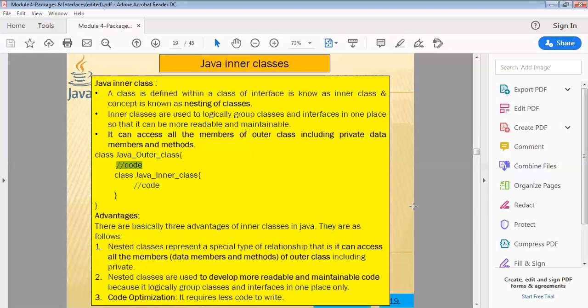Okay, so for that, what are the advantages? There are 3 advantages of inner class. So first thing, it can access all the members of the outer class including private. It is used to develop what? Readable and maintainable code. It requires less code to write, that is code optimization.